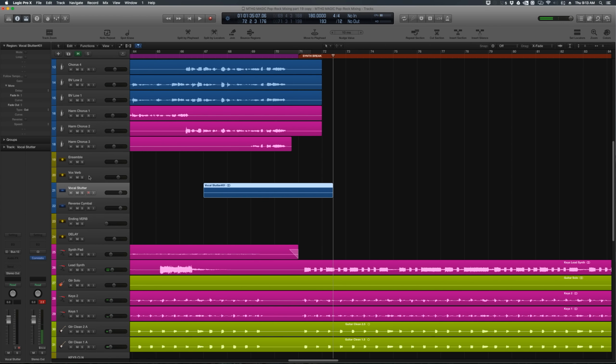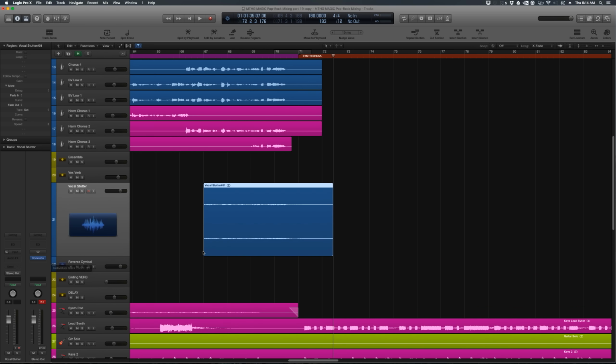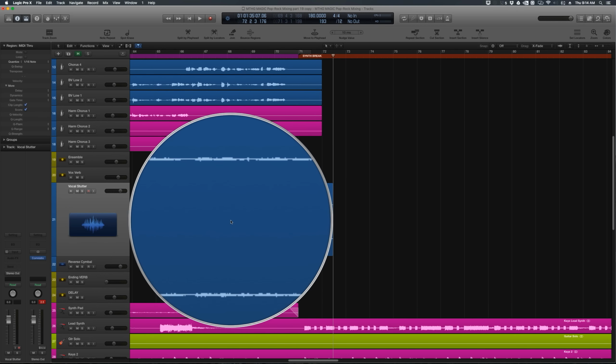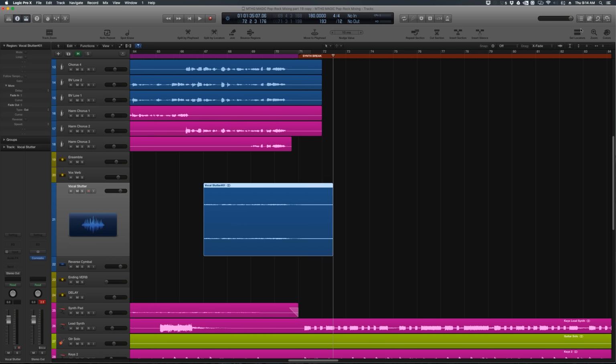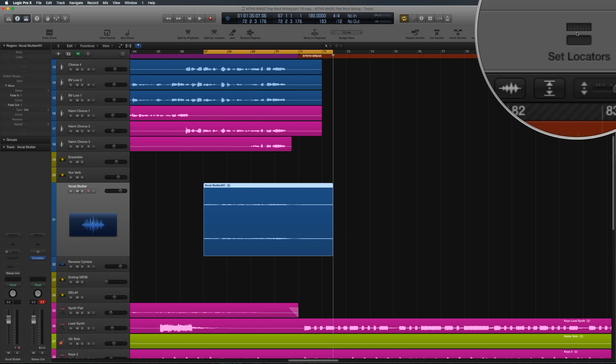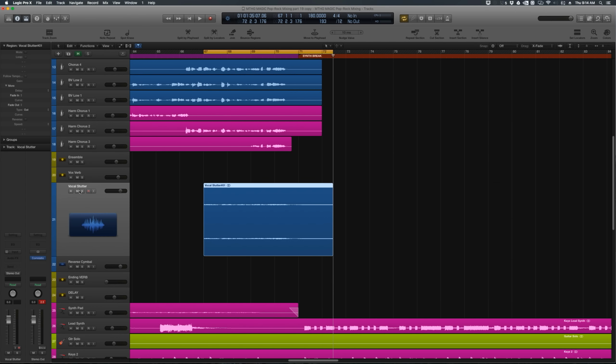All right, so let's get rid of that send now. We don't need that anymore, that bus. I'm going to change the input on this track back over to no input. And it doesn't look like much right now, but if we zoom in on it, you'll see that there is some signal there. Let me just set the locators around this. And let's solo that and listen to it.